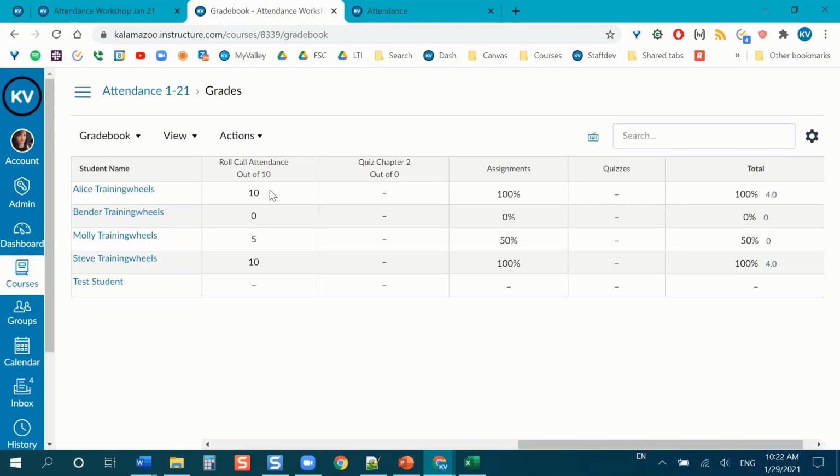It works backwards to the way other assignments in your gradebooks work. In other words, as soon as you take attendance for the first time, that will be someone's attendance grade for the whole semester. So Alice got full credit on one day. She now has full credit on attendance for the whole semester. And then as she misses classes, the grade will start to go down. So notice Molly Training Wheels got half credit on one day of attendance. She now has half credit for her whole attendance grade.